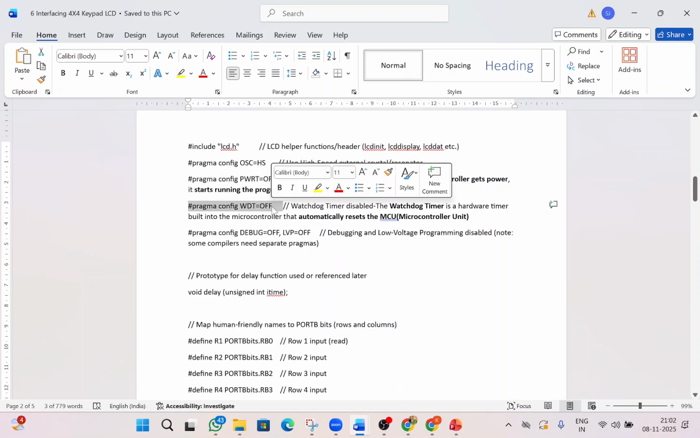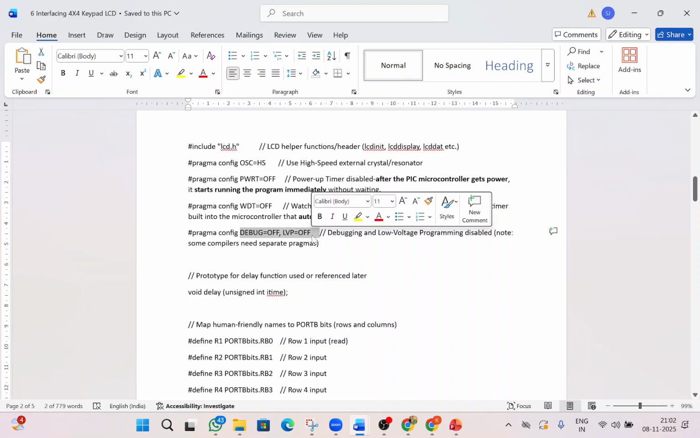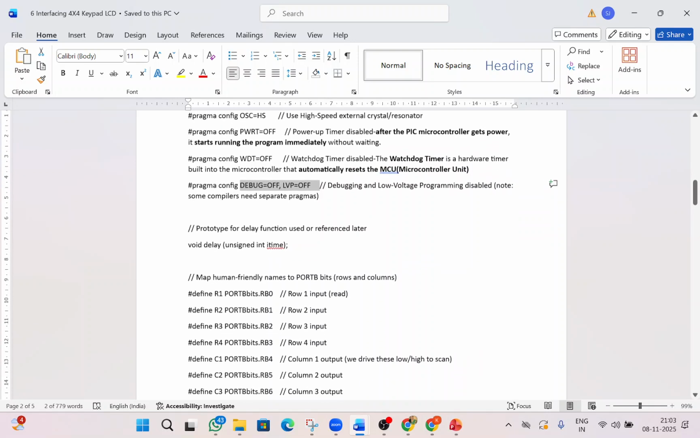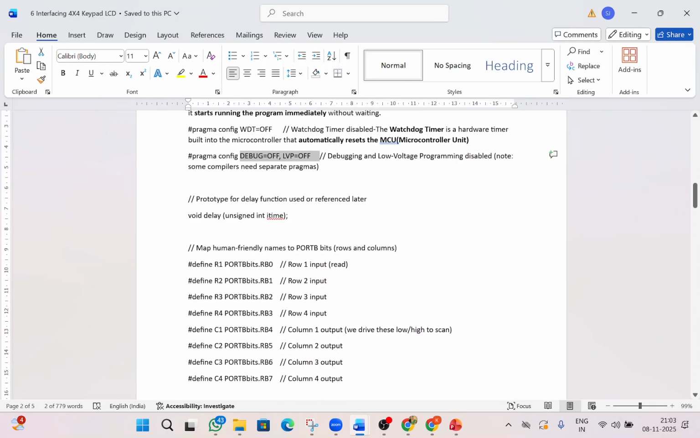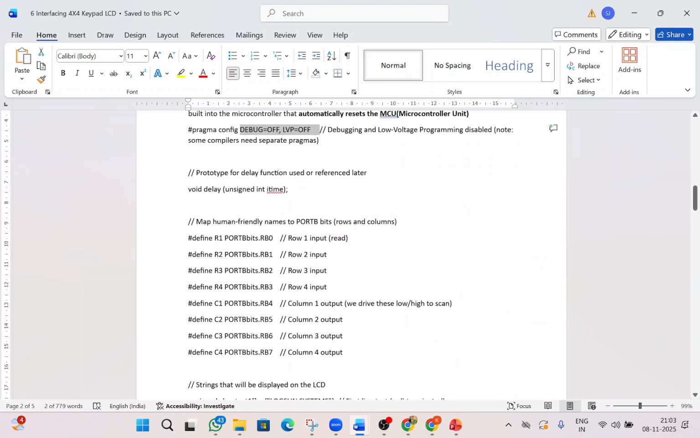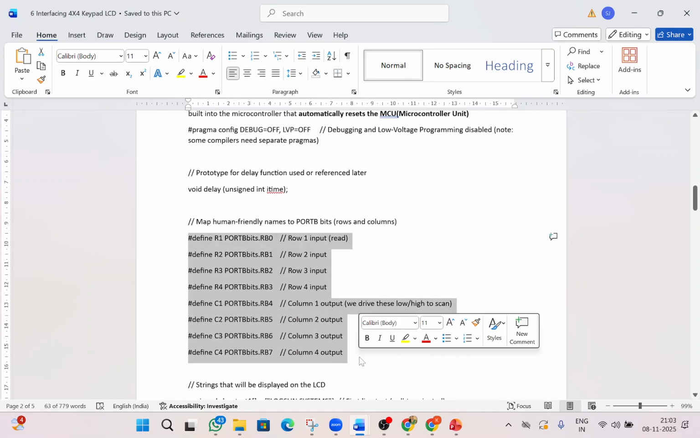Then WDT equal to off means the watchdog timer is disabled. The watchdog timer is a hardware timer built into the microcontroller that automatically resets the microcontroller unit. Then debug off and LVP off mean debugging and low voltage programming are disabled. Then we write the delay function, void delay unsigned int i times.